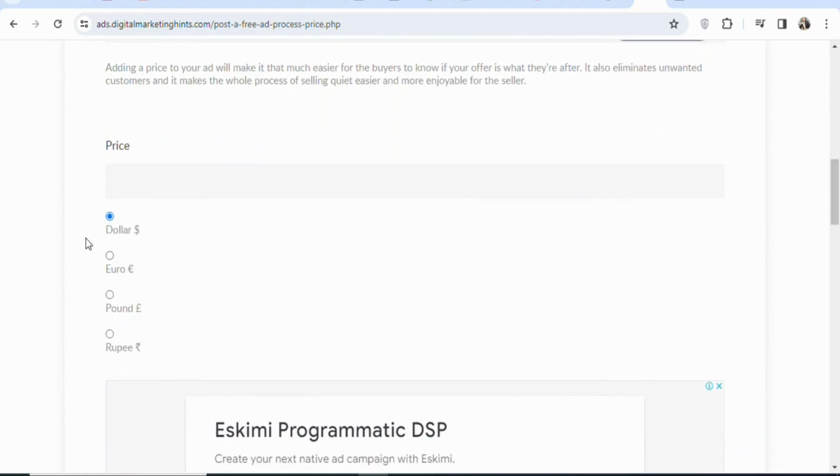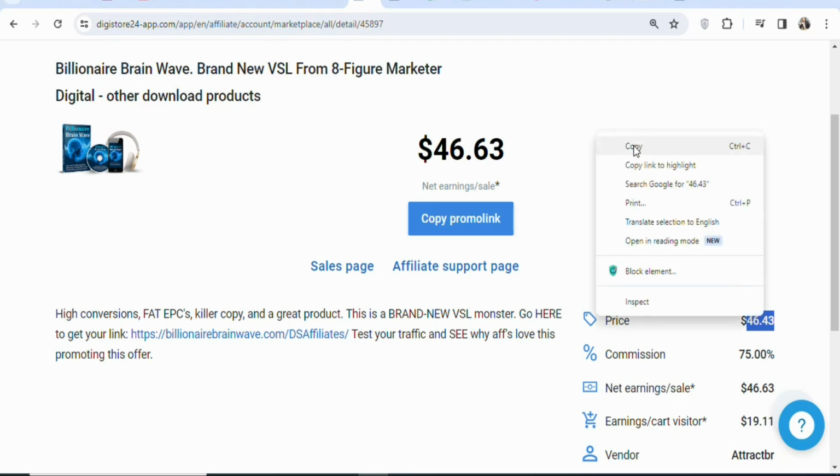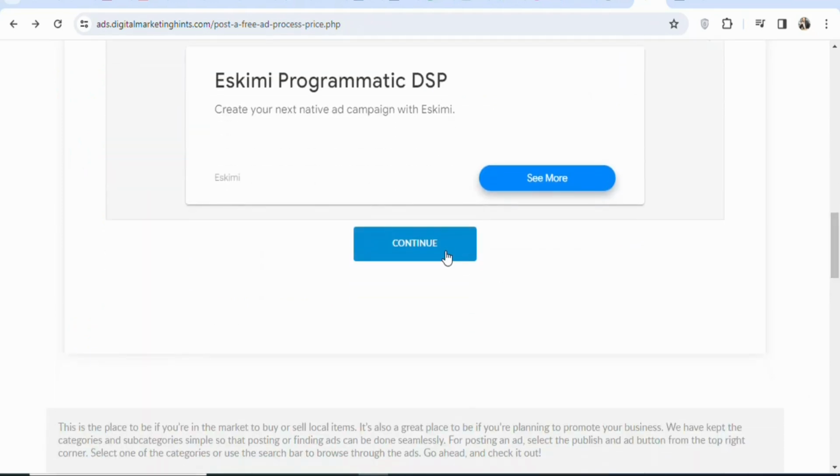Once you scroll down, you have to select the currency. If it is in dollars, select dollars. Euros, you have to select that. Pounds, you have to select that. Rupee, you have to select that. Just select the right currency. Once you select the right currency, you are going to enter the figure here. You can come back on this total info and then copy the price of the product. You can see it is $46.43. So highlight and copy it. Once you highlight and copy it, you're going to paste it here. As you can see, that has been done. Once that is done, you're going to scroll down, click on continue.